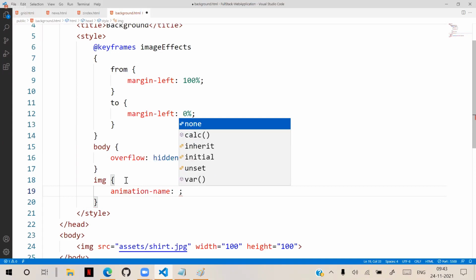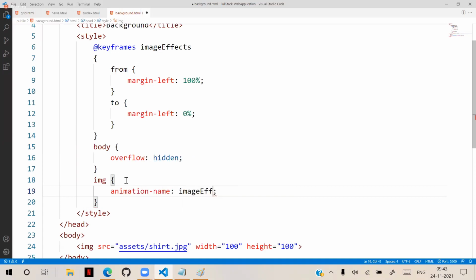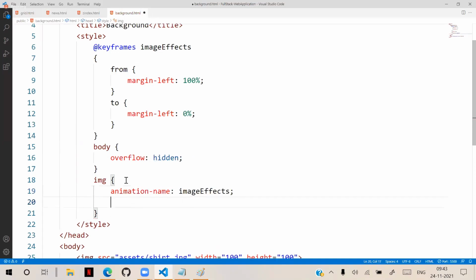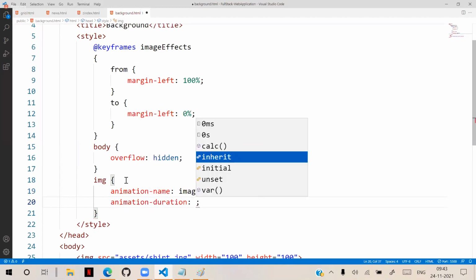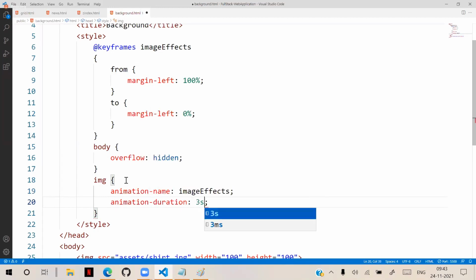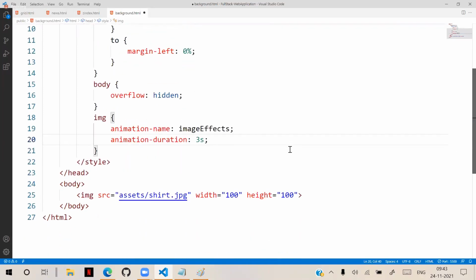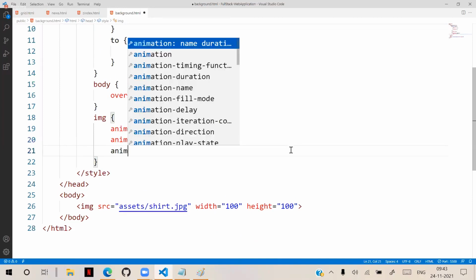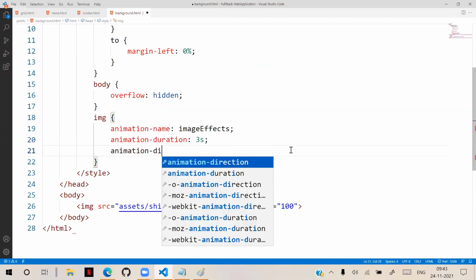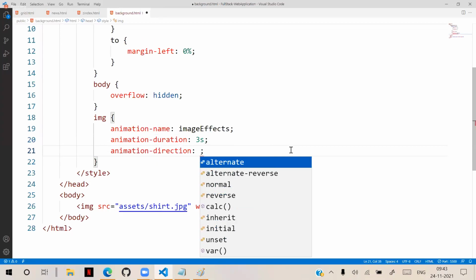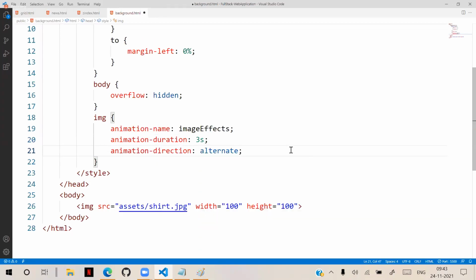Animation name is image effects, and animation duration is some 3 seconds. We also have options like animation delay and animation property, which we already learned. Here one more option is animation direction. I will give the direction as alternate, so it will go in that direction. We have reverse direction, and we have alternate.